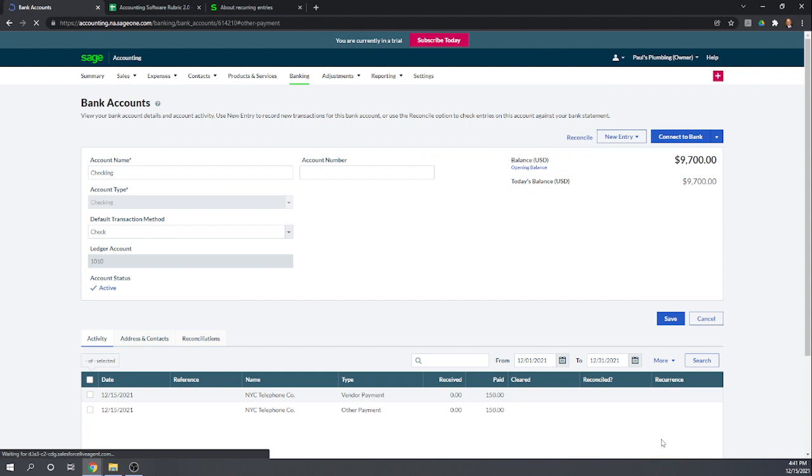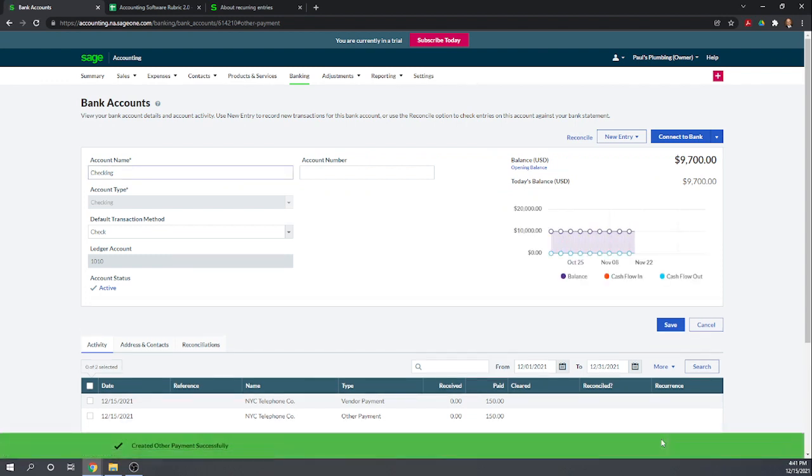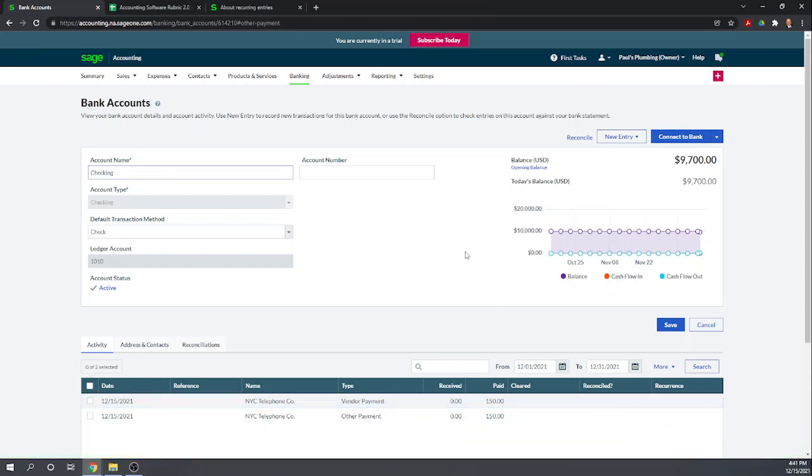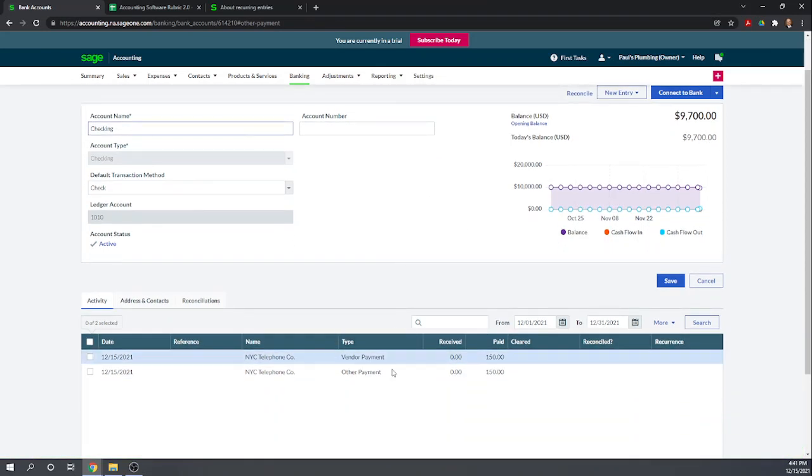Okay, so there we're able to create an expense without having to create a bill first. So you go into your bank accounts and then you got to go into the other payments, not the vendor payment. This vendor payment here was the way we had tried it the first time, right? We set up a bill, then we went and we paid the bill. So that's why it's in here twice.